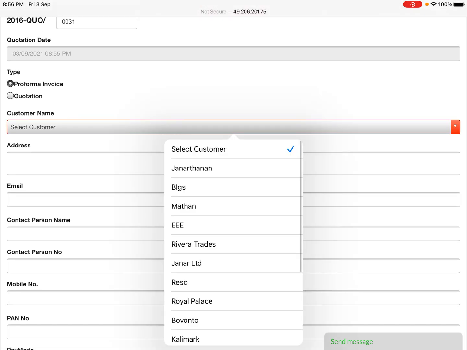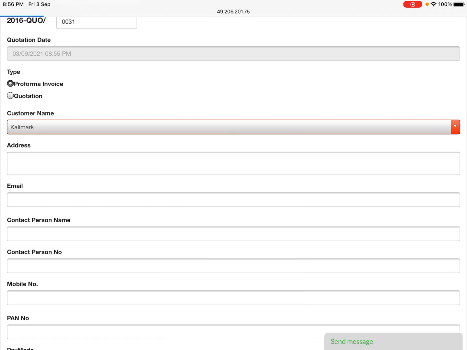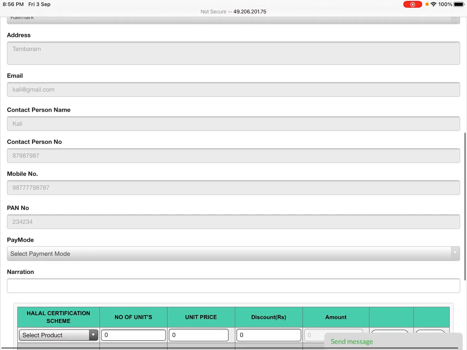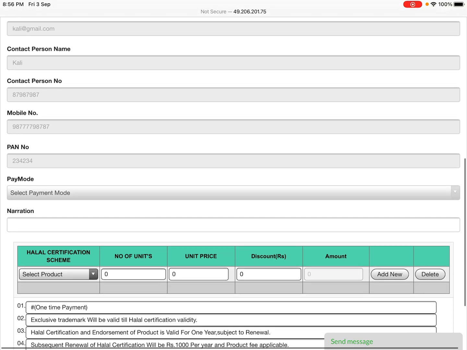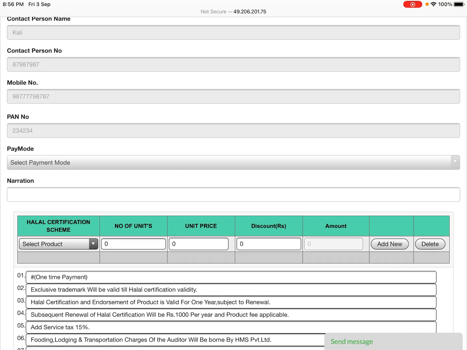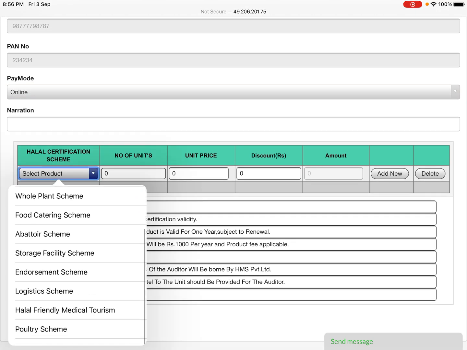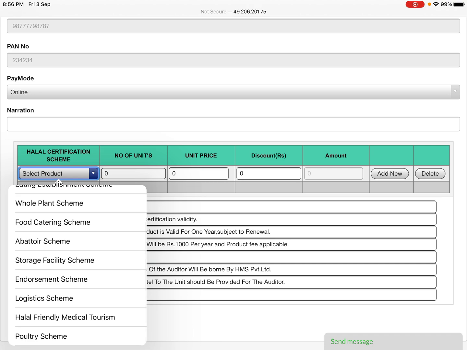So now we can select the customer who was registered previously and select the customer name. When you select it, all the address and basic details will be listed out, as the master holds them. Now they select the payment mode, narration, all the details. So in the product details, what are the schemes available in Halal Bahrain can be listed out.